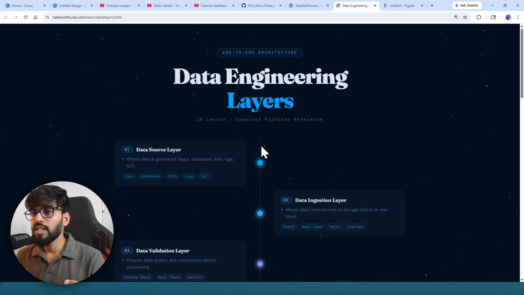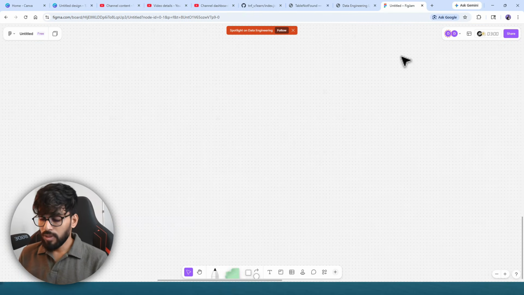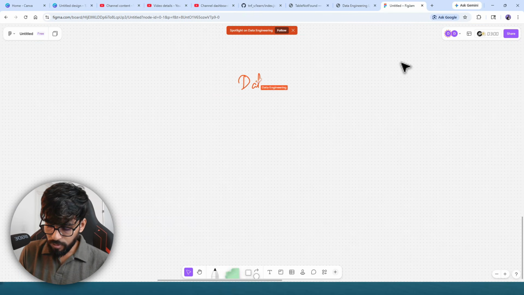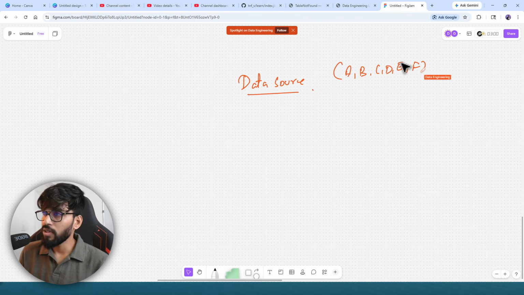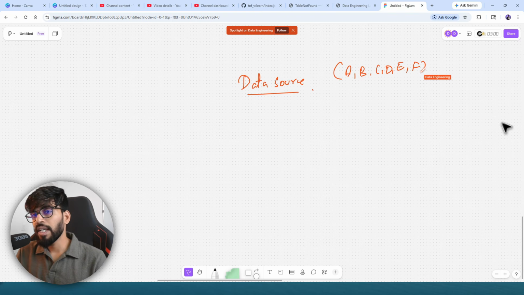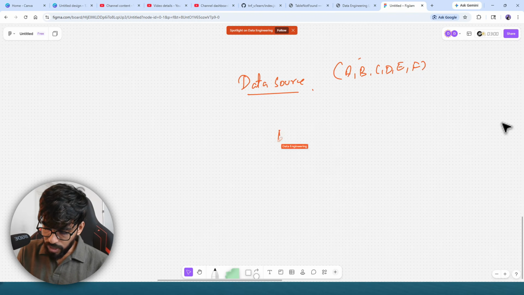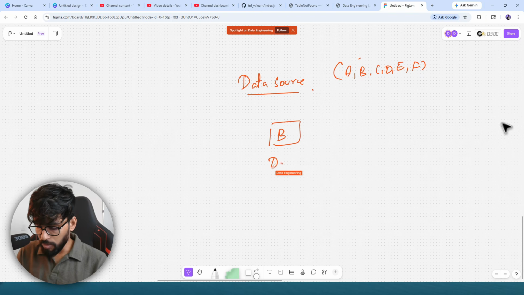The very first layer is data source. Let's say we have technologies like A, B, C, D, E, and F. I'm not going to give you the exact technology names because it will confuse you, and I don't want to confuse you for now. Let's pick B. There is a technology called B, and this B is nothing but a database. Just imagine it's a database.